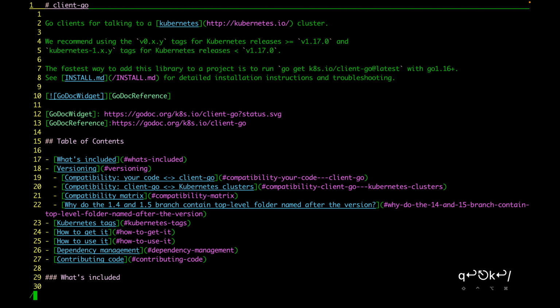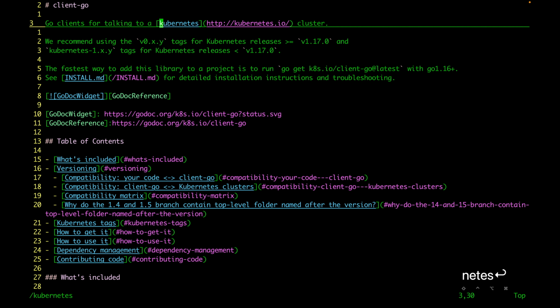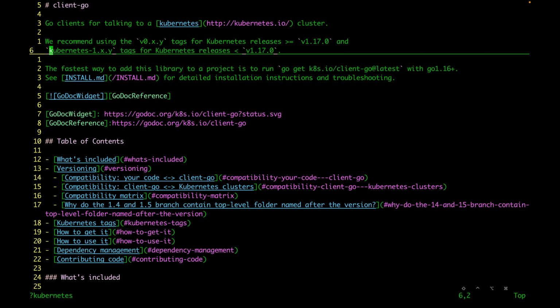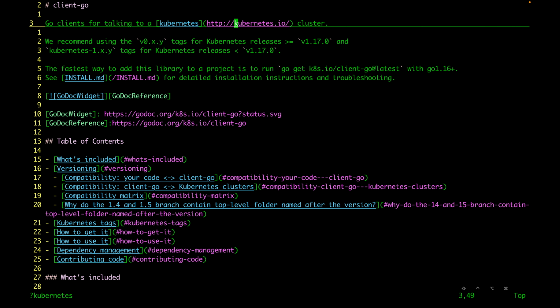So with slash, let's say we want to search for Kubernetes, enter. It is on this pattern, Kubernetes. Now if we press n, it will jump on the next pattern. So it will keep on jumping. If we press capital N, it will go back to the previous pattern. So n is for forward search and capital N is for previous search.